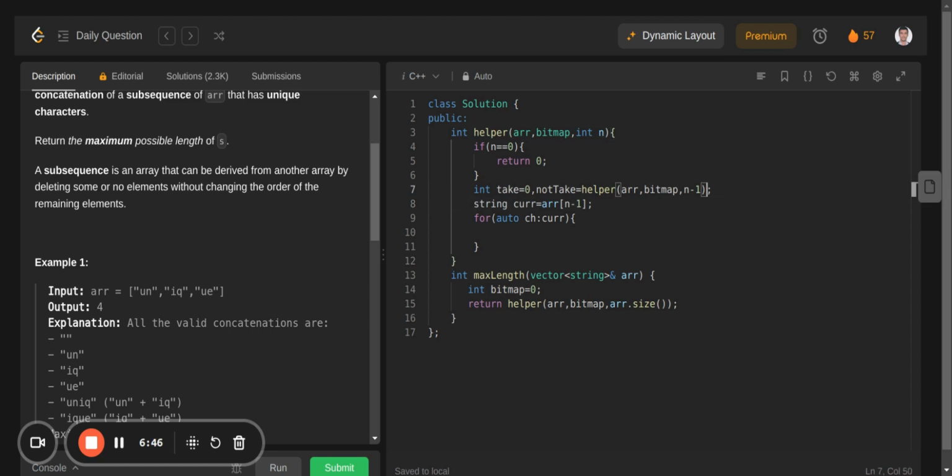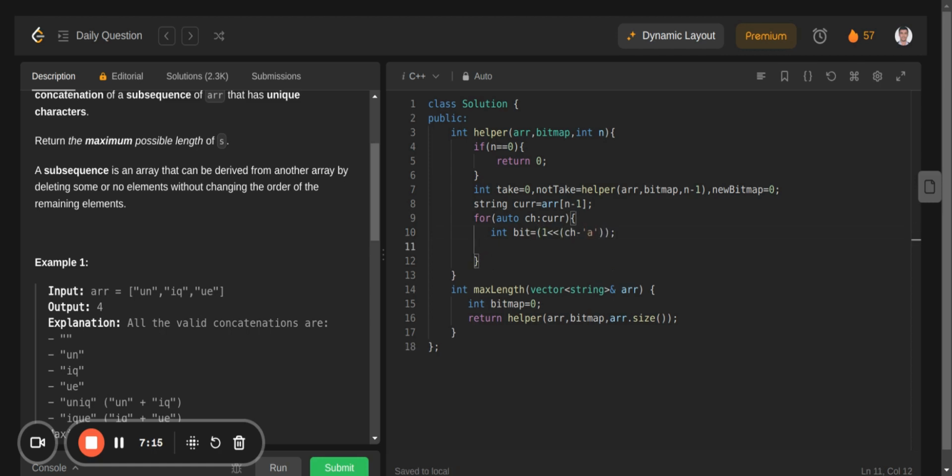Okay, so I need one more variable, that is new bitmap. Initially it is 0. Now first just convert this character into its bit position, in which bit position it is representing. So just 1 << (c - 'a'). Okay, now check whether this bit is present in the bitmap or not. So bitmap, take AND with bit.